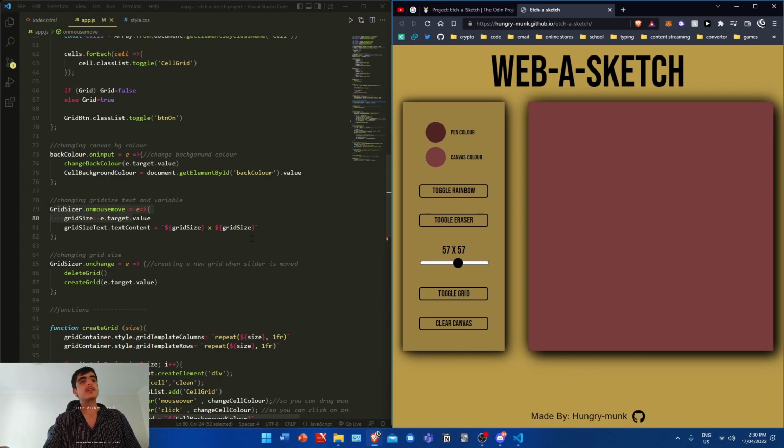The next part here just simply updates the text as we move the input range tag. So we have the grid size variable, which just contains the number of the measurement, whatever the number here is. And we get the grid size text, which is the variable that contains this div, and we just make the text content the grid size variable, which just contains the number.